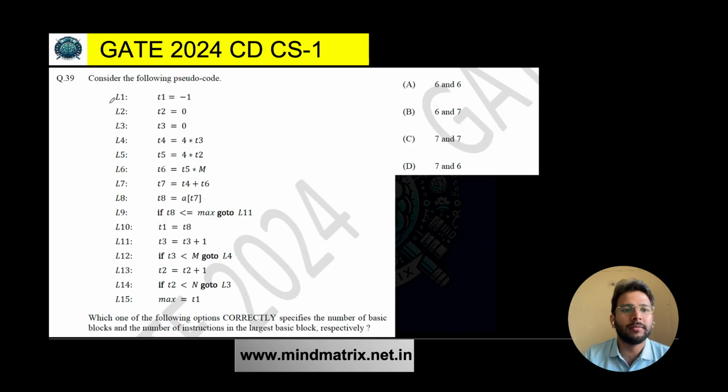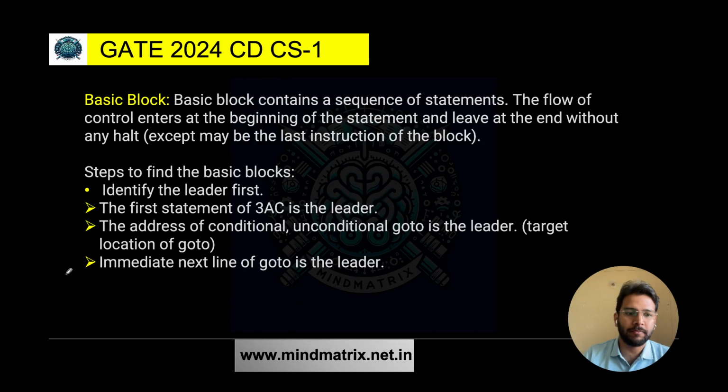Let's see this next question. Consider the following pseudocode. So this pseudocode is given to us. Which one of the following options correctly specifies the number of basic blocks and the number of instructions in the largest basic block respectively? These are the options given to us. So first we need to understand what a basic block is, then we need to understand how we can find the basic blocks. So let's talk about it first.